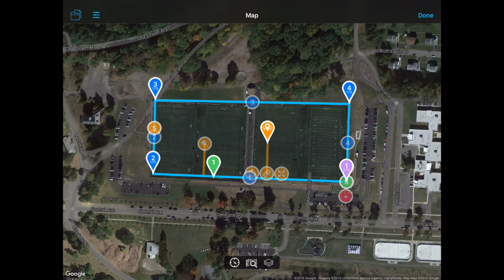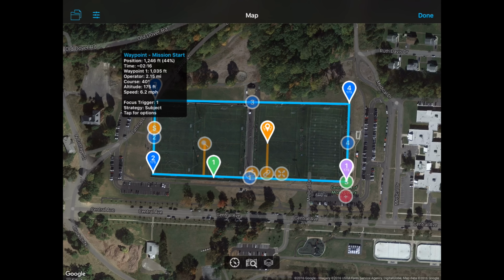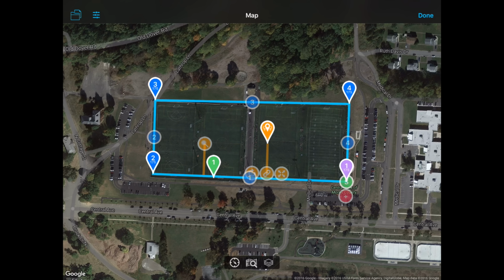If I want to make that mission start marker go away, I can just tap it, bring up its options, and click on delete. And now it's just back to normal.